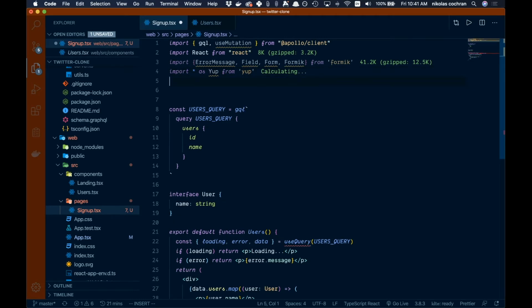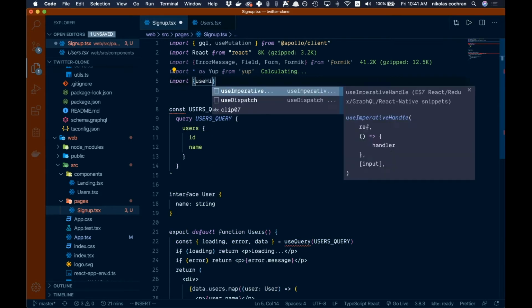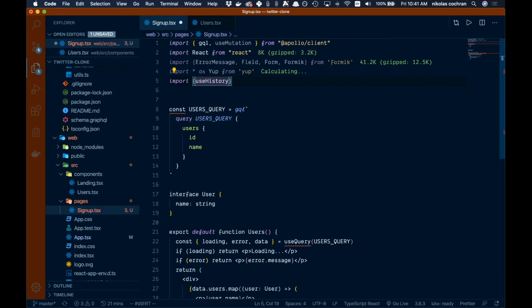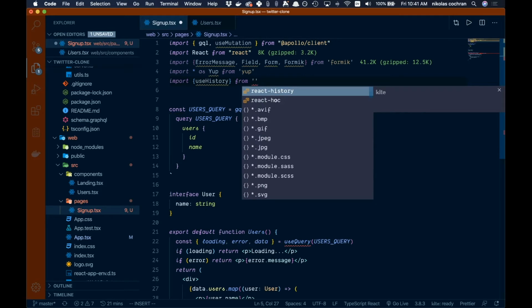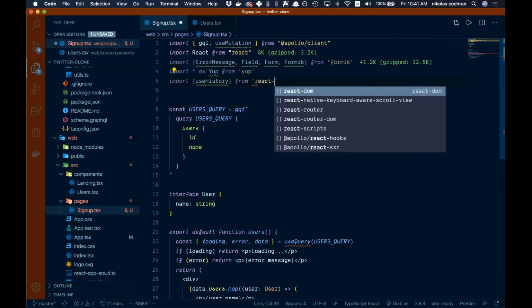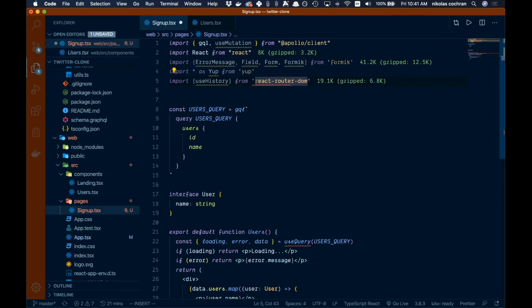And the last thing we want to do is redirect after we log in. We can do that by importing useHistory, and this is just from React Router DOM. Like I said, from React Router DOM right there.